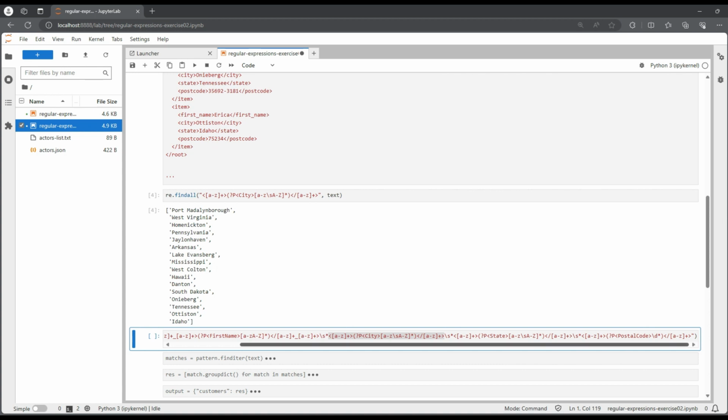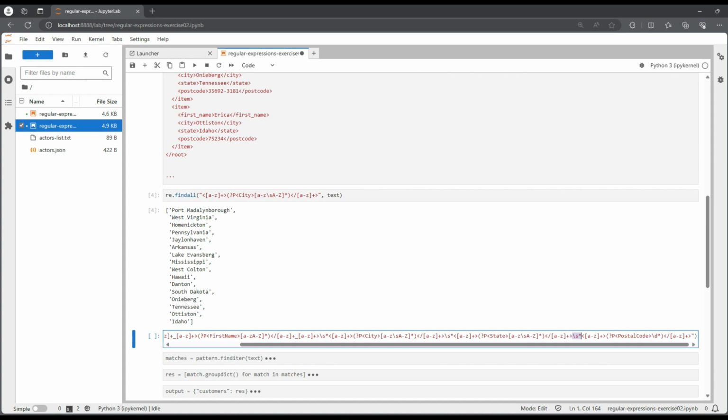In order to separate the city group from the state group, we have another named group called state. This comes after this pattern. We have another space character and then the new pattern, then another space character and then a pattern for postal code. The postal code comprises all decimal digits, so we only have \d with an asterisk sign, which means 0 or more repetitions.